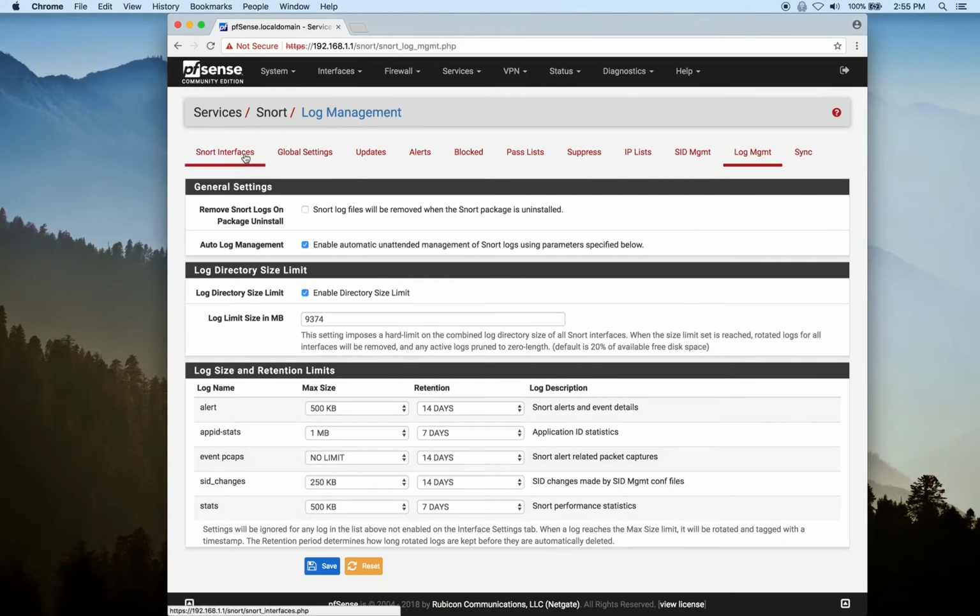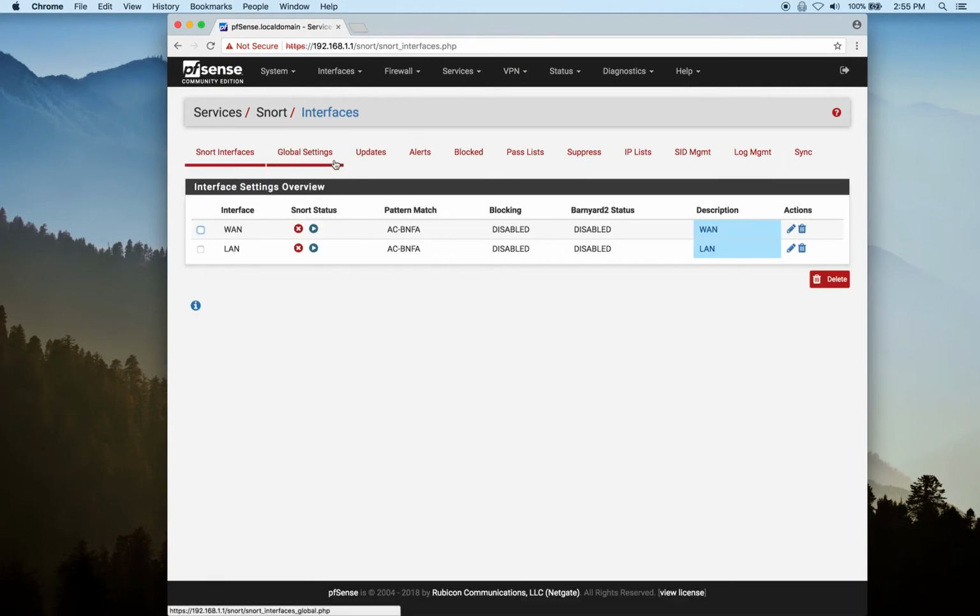Now let's go back to our Snort interfaces and go ahead and click the play button next to the WAN interface. And what this is going to do is enable the rule sets and begin detection. Now you'll notice that under blocking, you see disabled for both settings. So right now this is running in intrusion detection mode, where it isn't blocking anything, but it will alert you that something is occurring. So we'll look at block settings in a minute after we enable the interfaces.